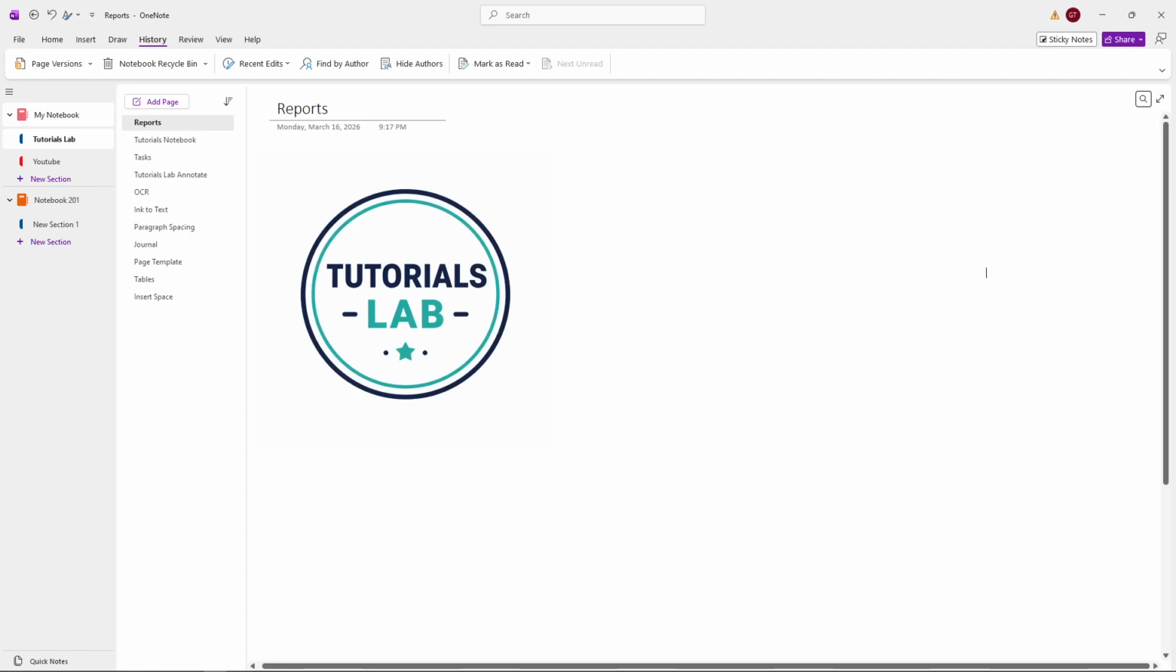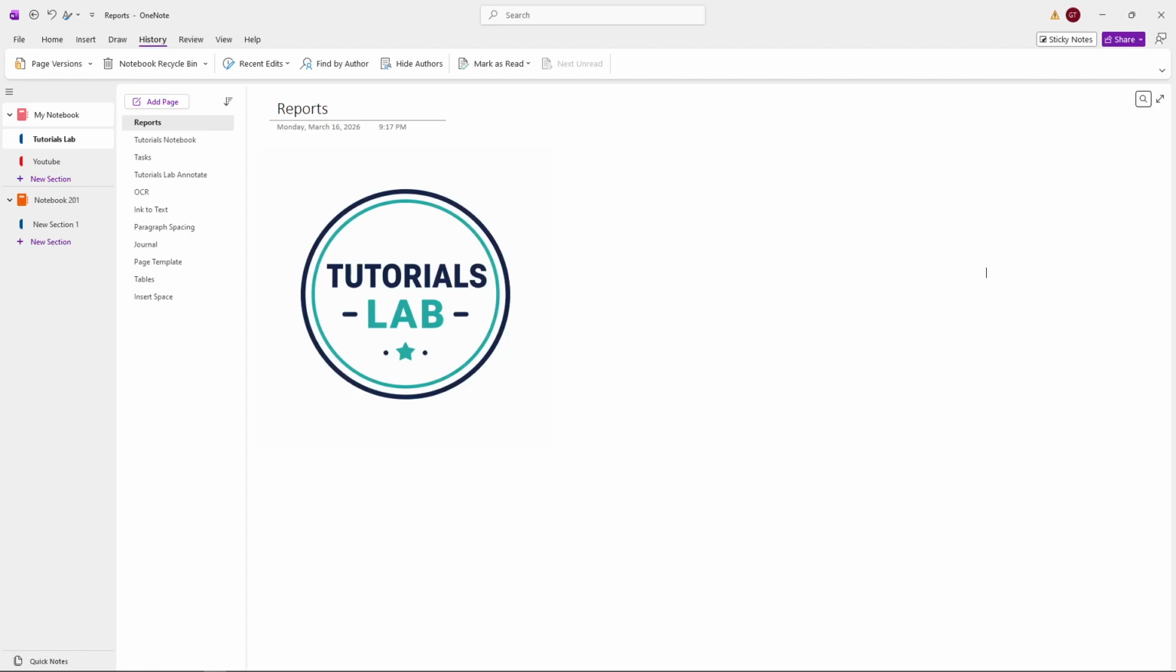Welcome back, everybody. Today, I'm going to show you how to share links to OneNote notebook and page and paragraph. This is incredibly useful when you need to direct someone to specific content in your notes, whether it's a single paragraph, an entire page, or a whole notebook. Let's walk through each method step by step.